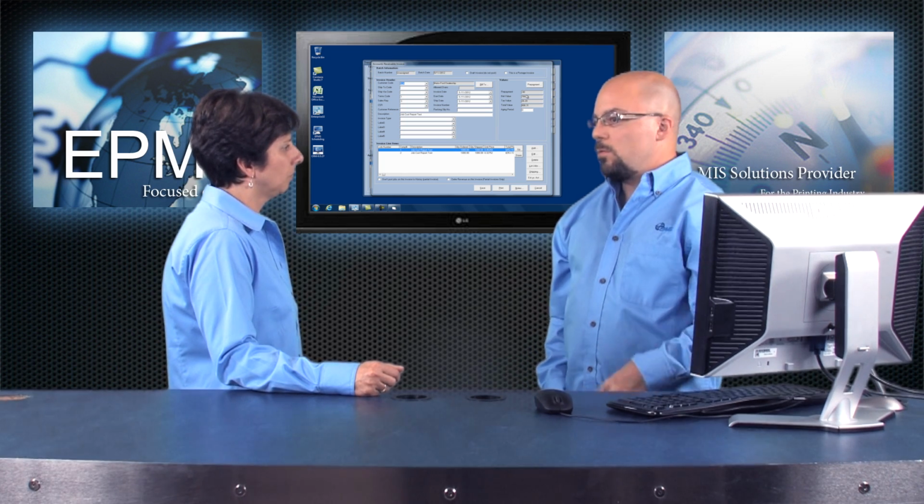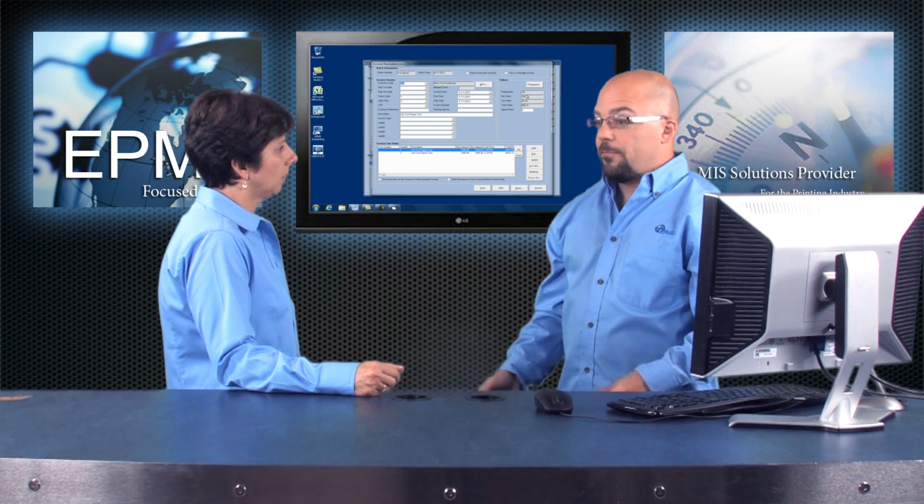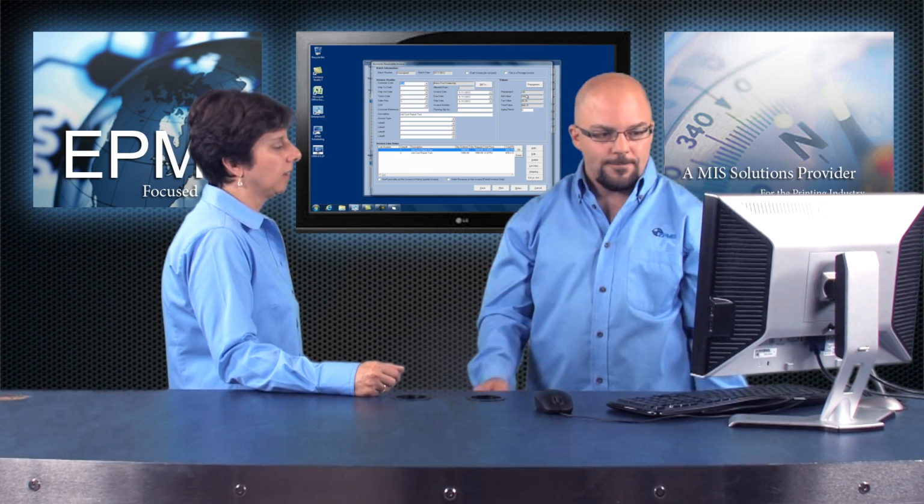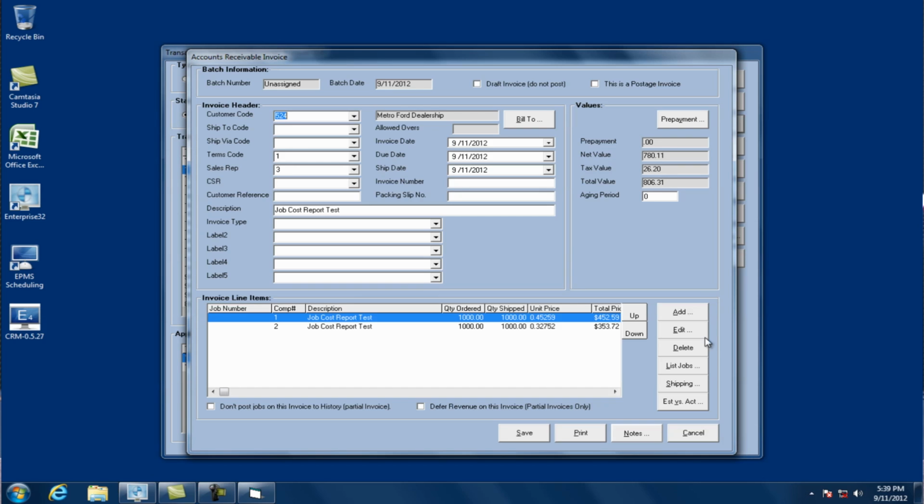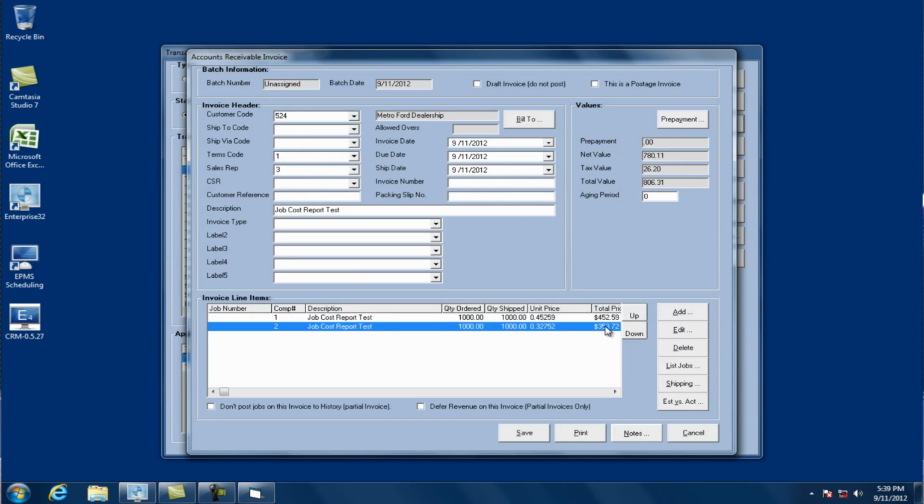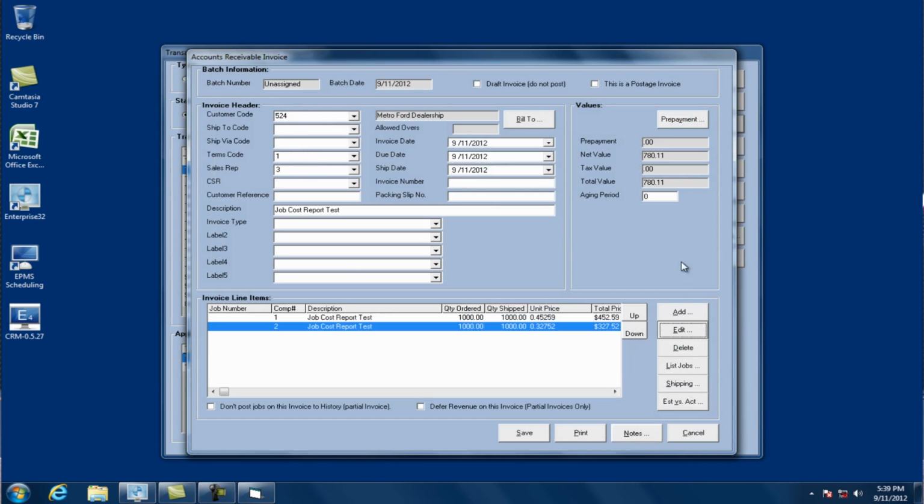So if you charge tax and it should have been exempt, you can just change the jurisdiction. Or vice versa. You may have not billed them tax and they should have been charged tax. So I'll just go into the line items, make any changes. That one's actually exempt. Okay, so here's the tax jurisdiction. I'll make this exempt. All right, so now my tax value is 0.